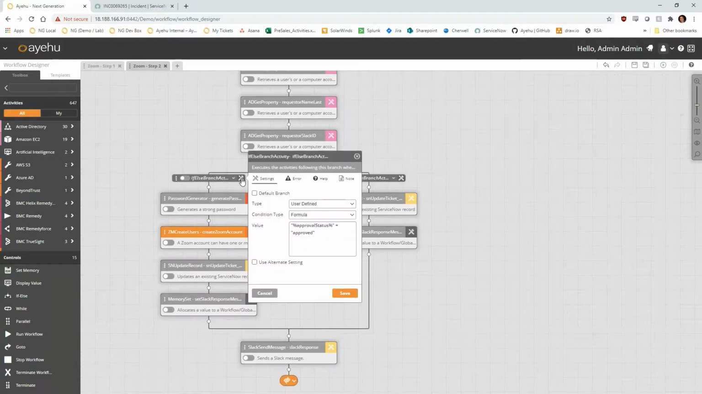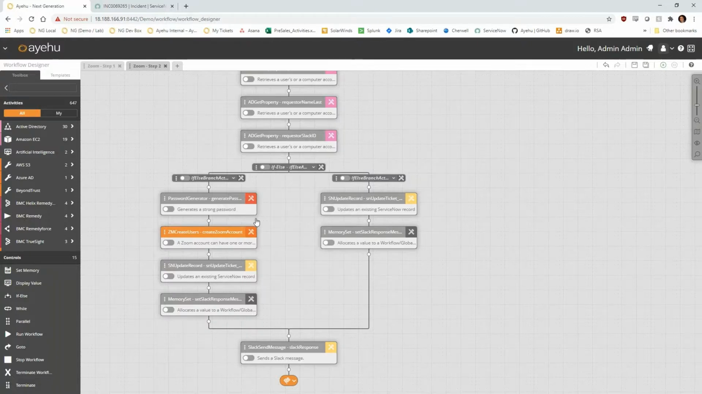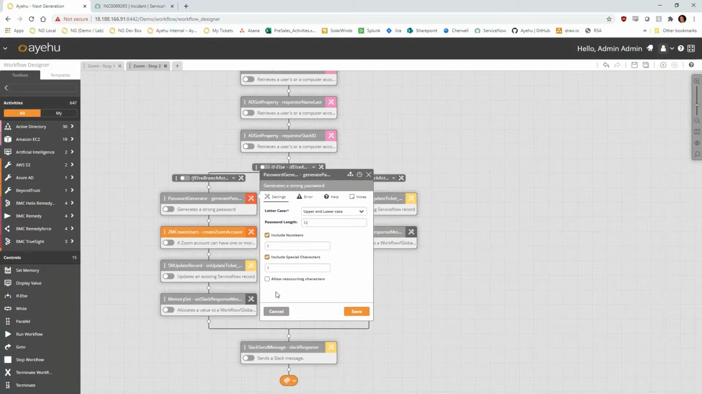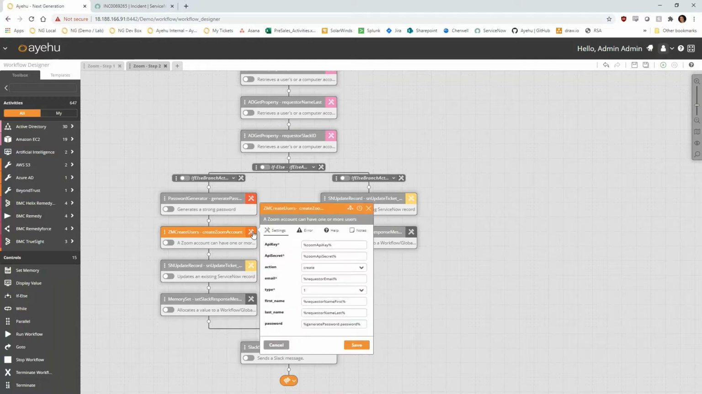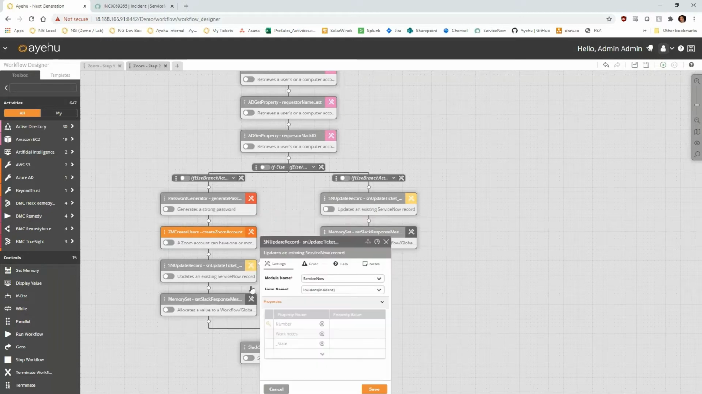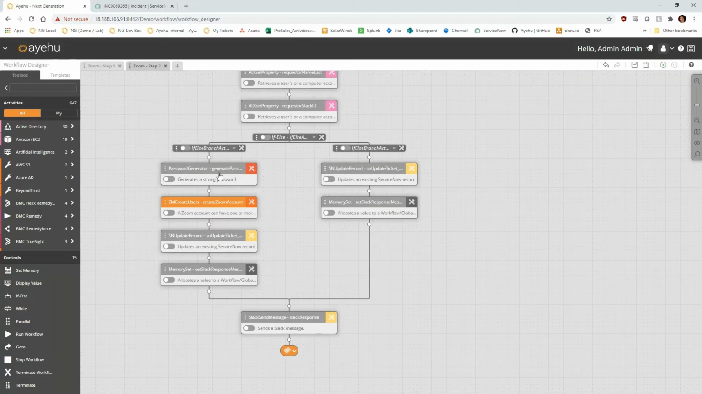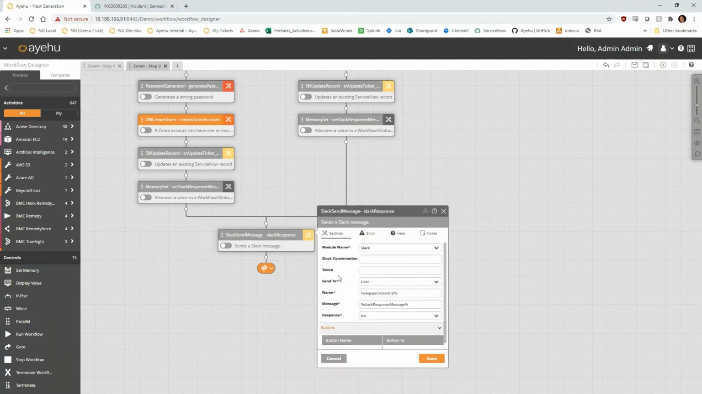And then here we can see, based on the approval status, if it's been approved, we head down this left branch here where we generate a nice strong password, create the Zoom account with our new Zoom activities that can actually be found in our GitHub community repository right now. And then, of course, update our ticket. And our terminal step, no matter whether it was approved or denied, left or right branch, is to notify the requester back in Slack.